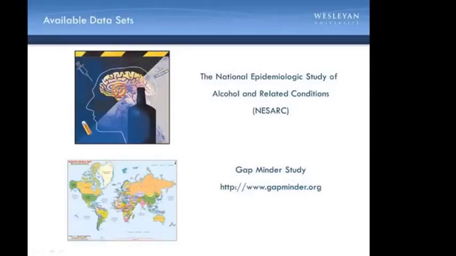Also available is a portion of the National Epidemiologic Study of Alcohol and Related Conditions, known as the NESARC. This is a representative sample of the U.S. adult population age 18 and older, and it includes data on mental health and substance use disorders that are experienced by adults. Finally, the Gapminder dataset, which is made available by gapminder.org, includes numerous measures from 195 countries. The data have been collected from various sources, including the World Health Organization, the International Agency for Research on Cancer, the United Nations, and the World Bank.